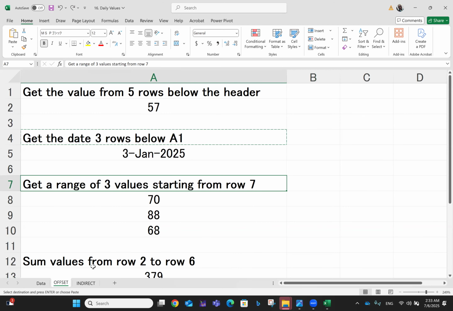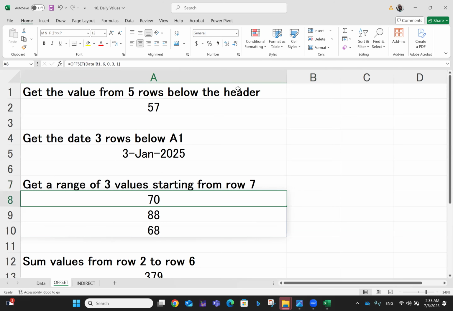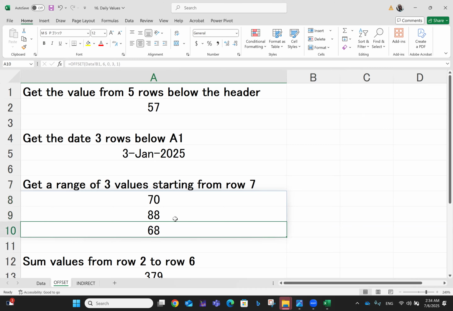Okay, so if we highlight that, that's Data B1, since we are looking for the value. Then the number of rows, that's 6 rows below, since we are looking for three values starting from row 7. The first row is already Data B1, so that's why we do 6 here. We move 6 rows down from the heading, and then we are not moving any column. Then we need three values, so that's three rows, one column. By the time we press enter, that's why we have 78, 88, 68, and one column.